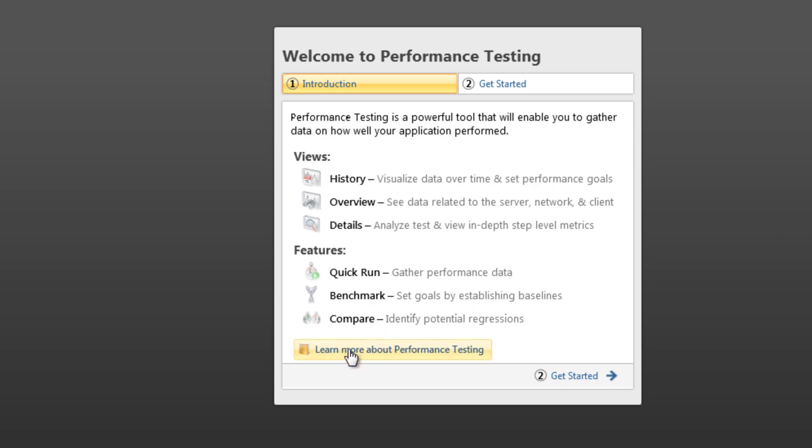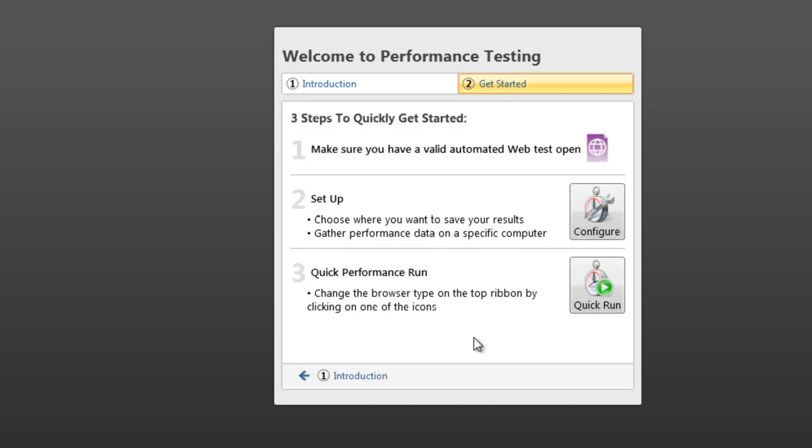Here is a link. If you click that, you'll be navigated to documentation where you can learn more about performance testing. The second tab is Get Started, and in this tab the first step is saying to make sure you have a valid automated web test open, which we have already opened. The second step is to set up or configure the performance testing, and the third step is to choose the browser and click on Quick Run to do the performance test.